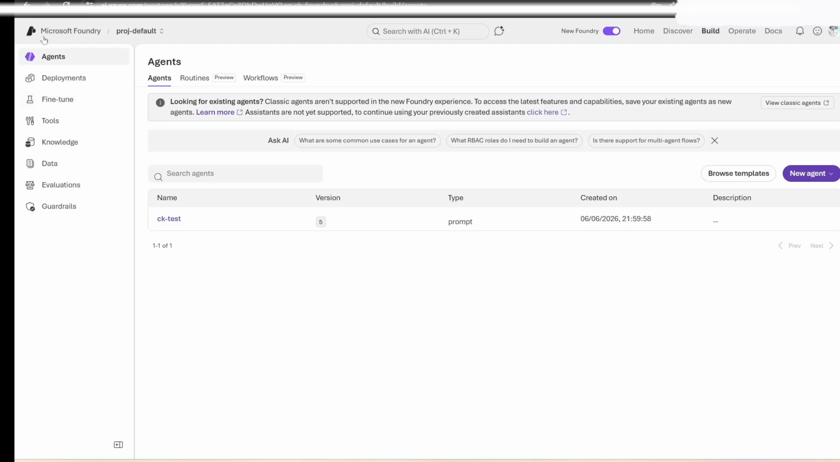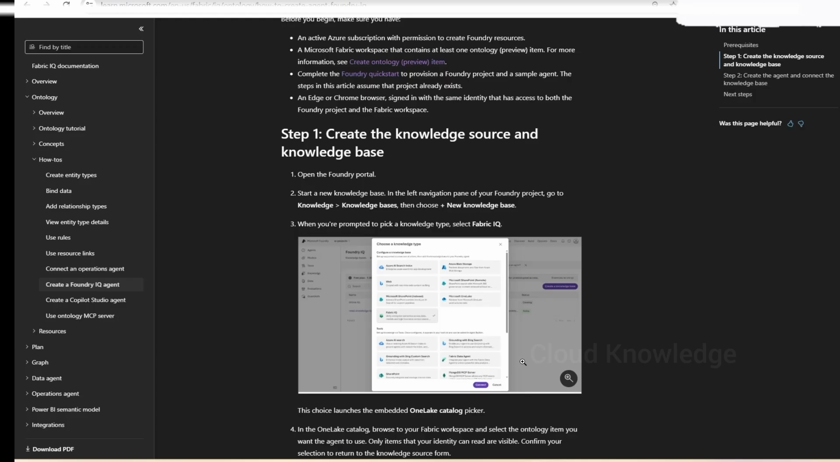In the Microsoft Foundry project, we have the default project as well, and from these tabs we have to go to the third tab. We are in the new Foundry. Make a note of it. We are in the new Foundry, and in the third tab, which is called the build tab, we'll find the knowledge base. So we'll click on knowledge, and here we have to choose new knowledge base.